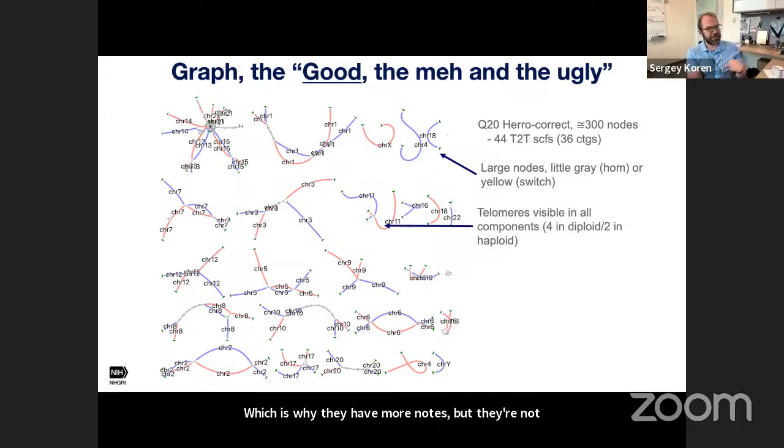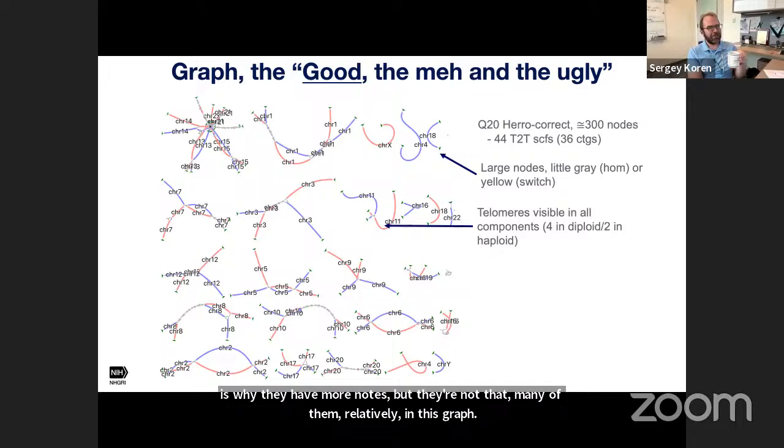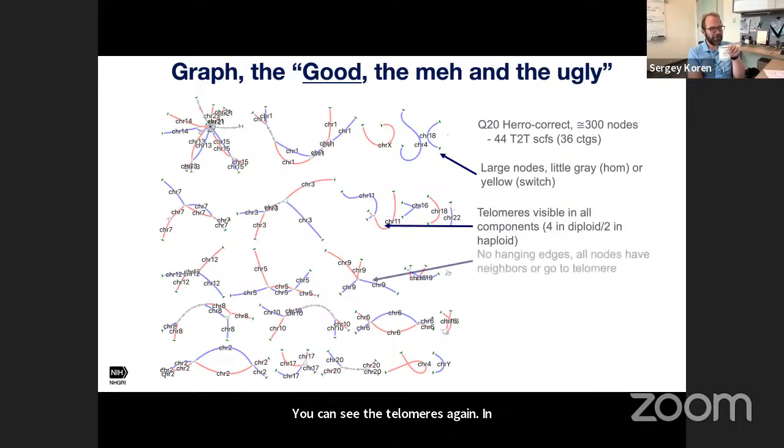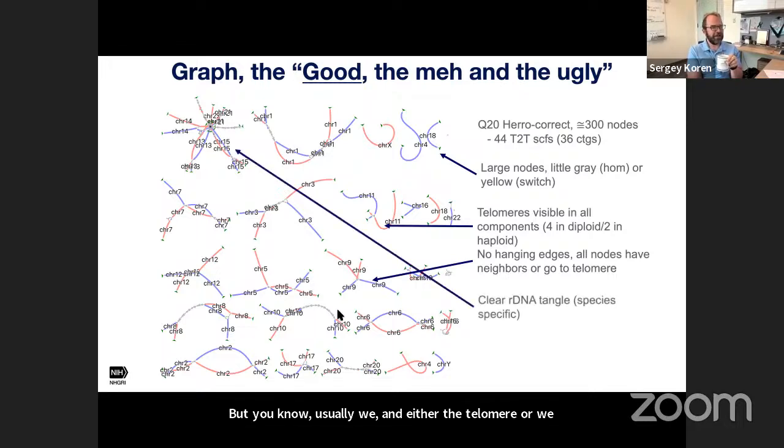You can see the telomeres again in the components for the diploid and the haploid components. And we don't really see a lot of hanging edges. I showed you the one in chromosome 22. But usually we end either at the telomere or we have a neighbor to go to, which is good to see. And there's this clear rDNA tangle, which we expect to see in human. Obviously, this is species specific. It's going to change if you're looking at not a human genome, right?